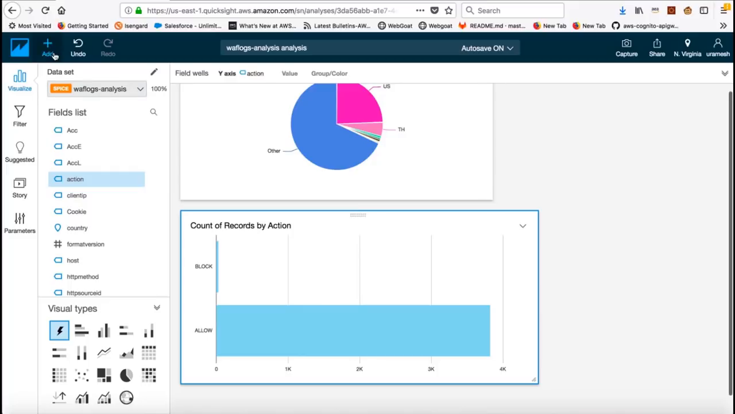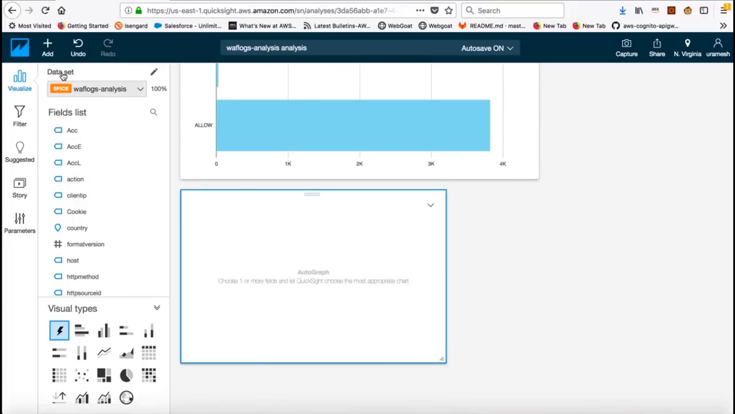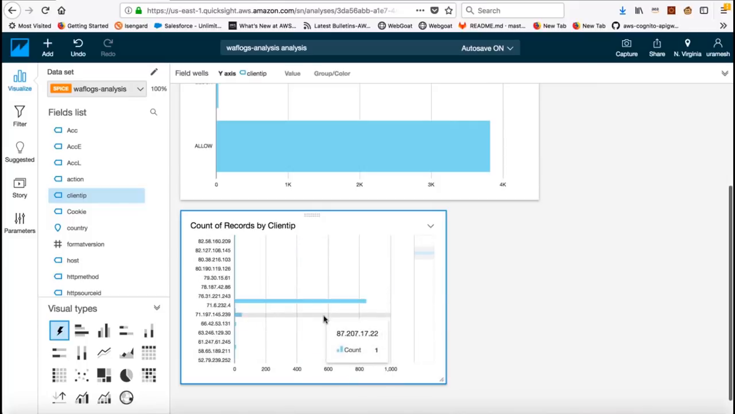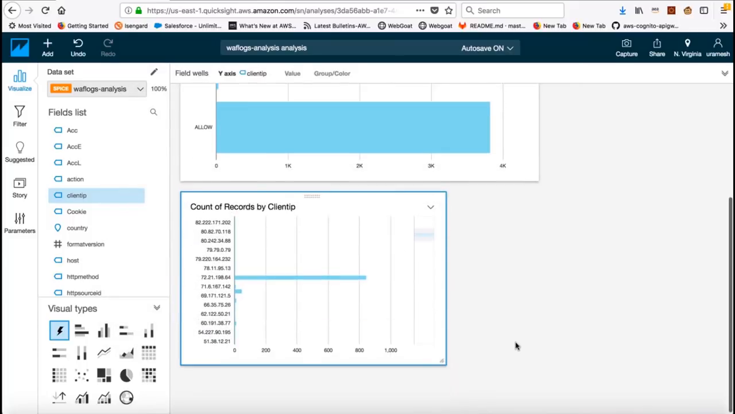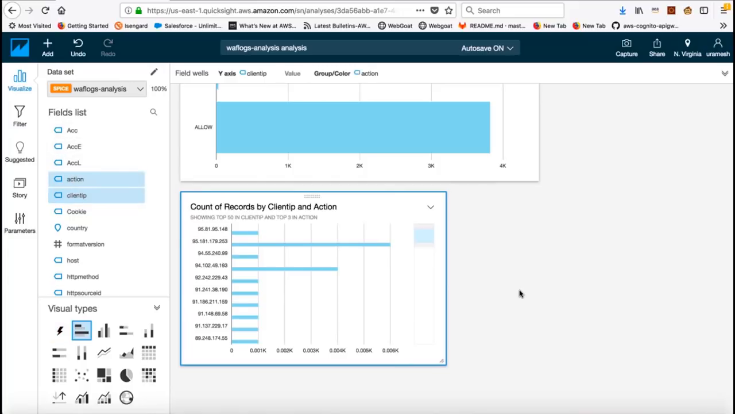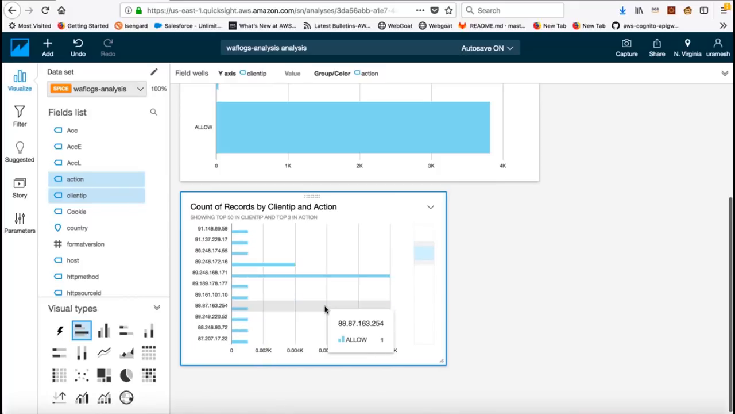And here is another dashboard that shows count by the client IPs, and we can also group it by action. So you now have it showing up by client IPs that I can scroll down, and once you add action as well, it has literally grouped all of the requests by client IPs, and also shows what's allowed and what's blocked here.